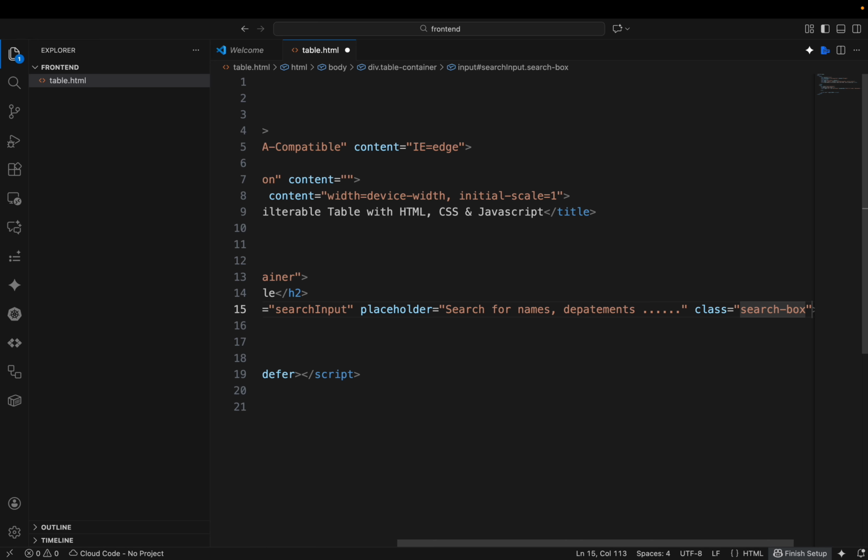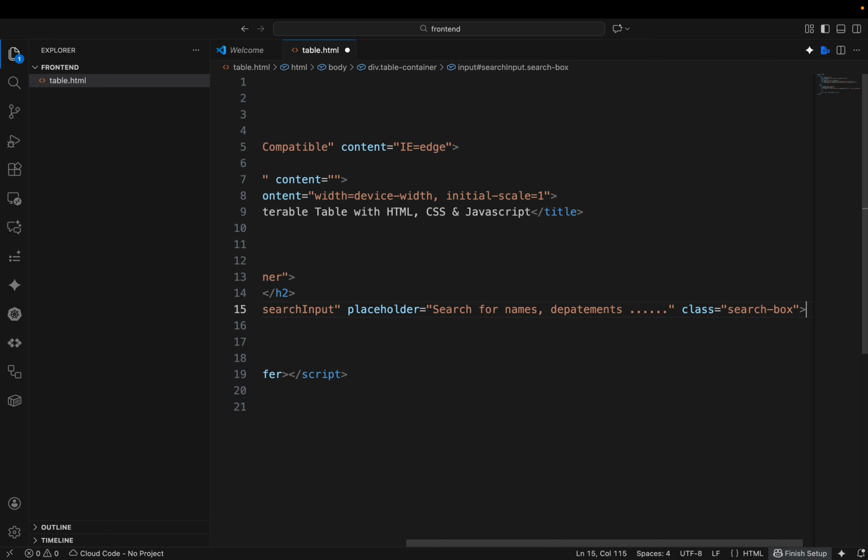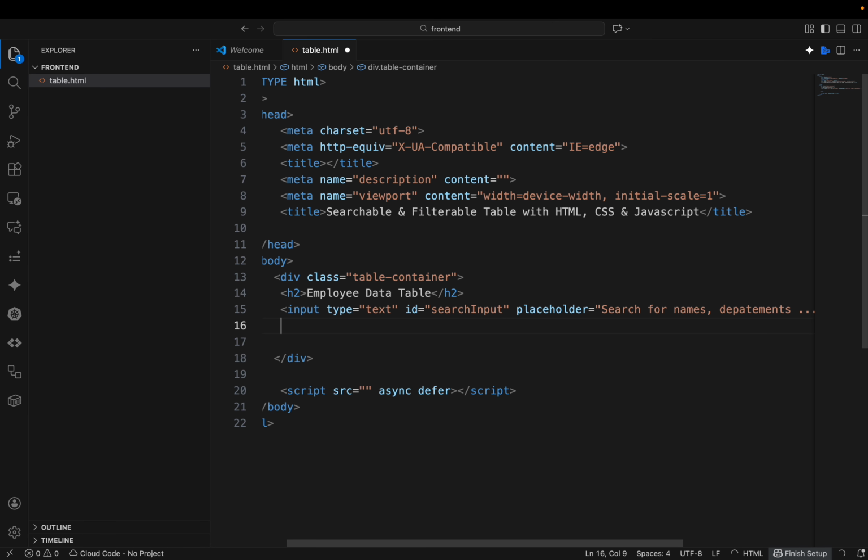So after that, we are going to move with the table. Let's use table. So table ID, let's call it data table.